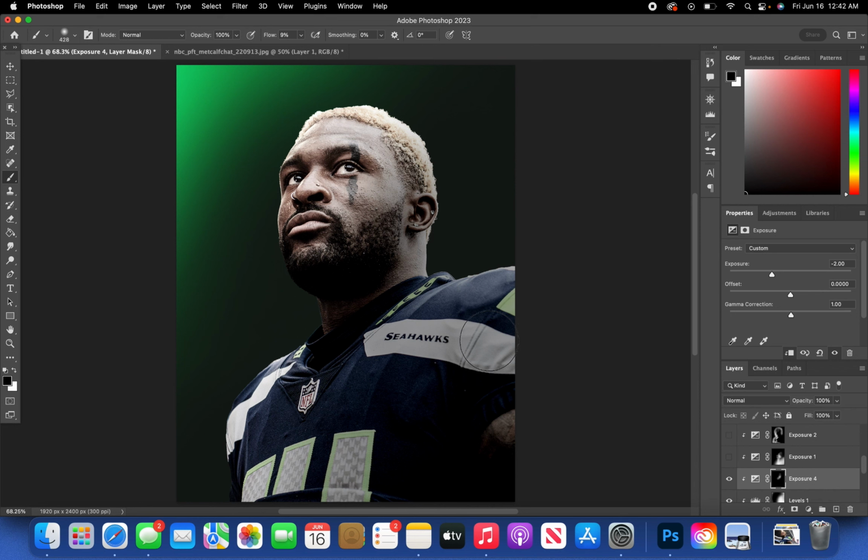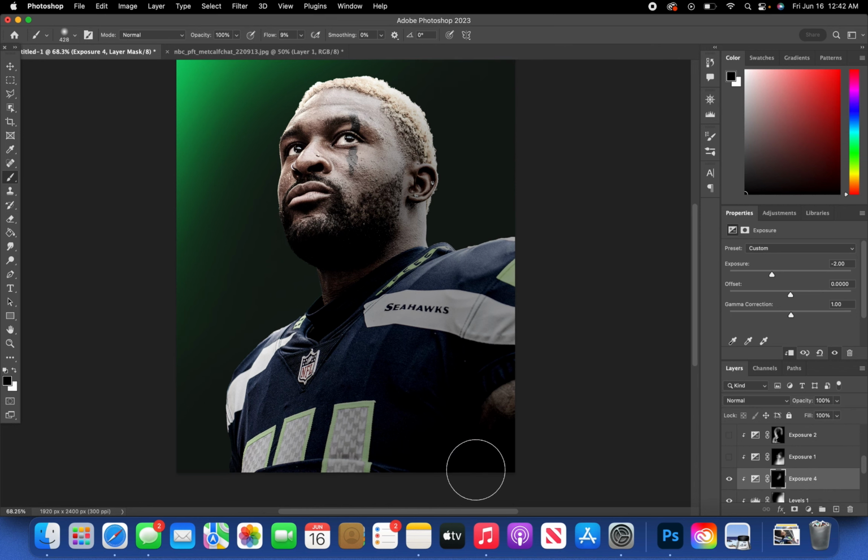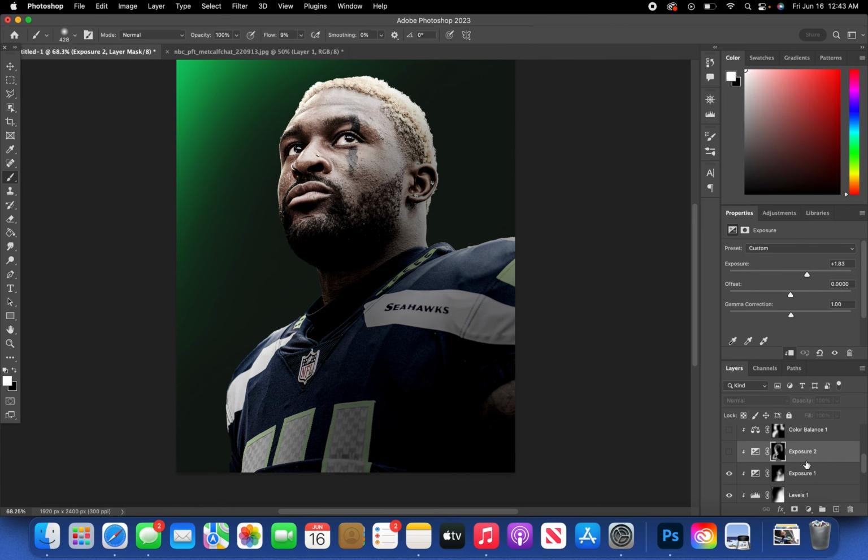For this exposure layer, I painted in a lot more where it's gonna be a lot darker. So down here, and then on this side of his face, of his beard and stuff, I painted in darker on this side. That's what I use this exposure for. So yeah. Next step is we're gonna want to add some highlights.